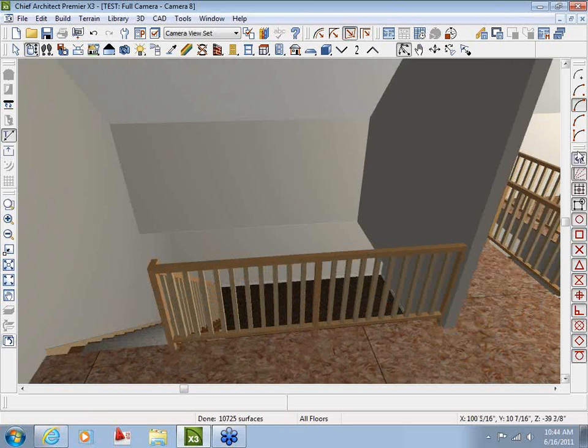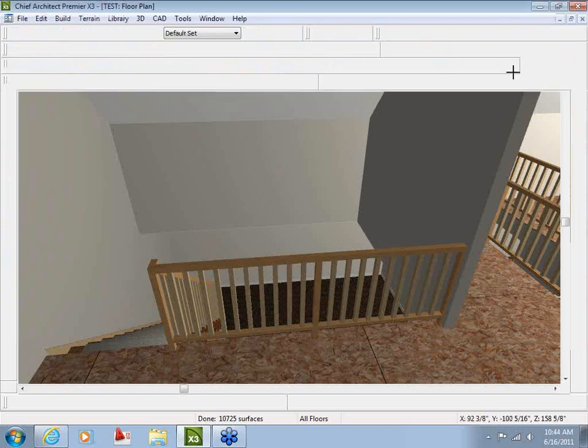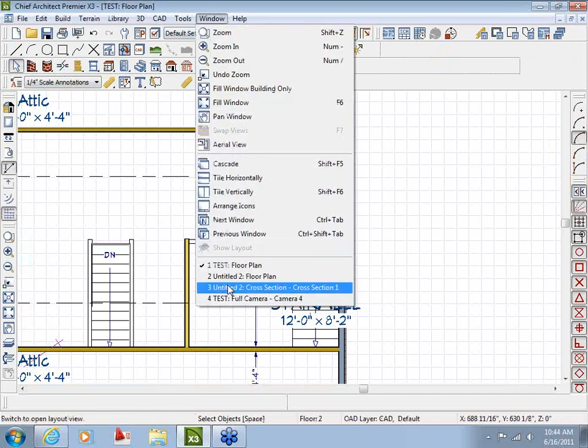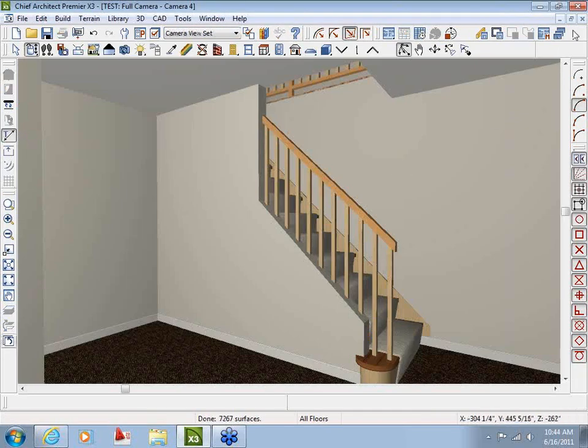Okay, any questions on the open to above? That's fairly straightforward. Okay, the next thing I want to show you is L-shaped stairs. All the processes for the rake wall, open to above, they're all the same. The only difference is you have to connect the 2 stairs together.